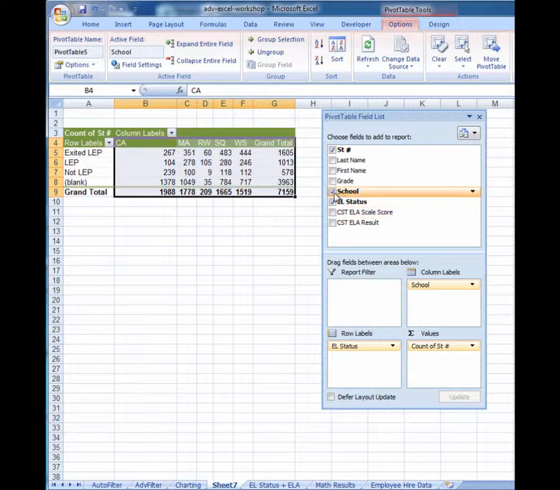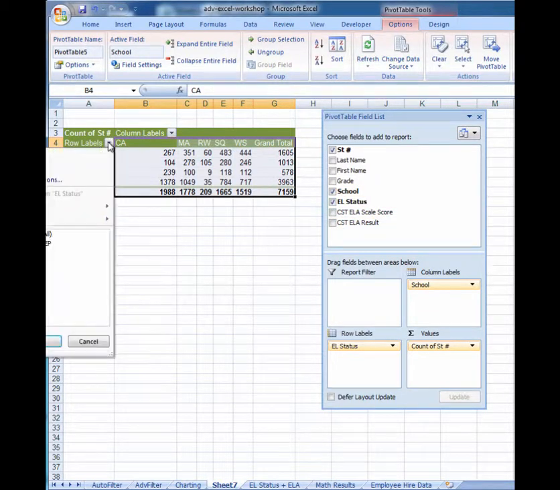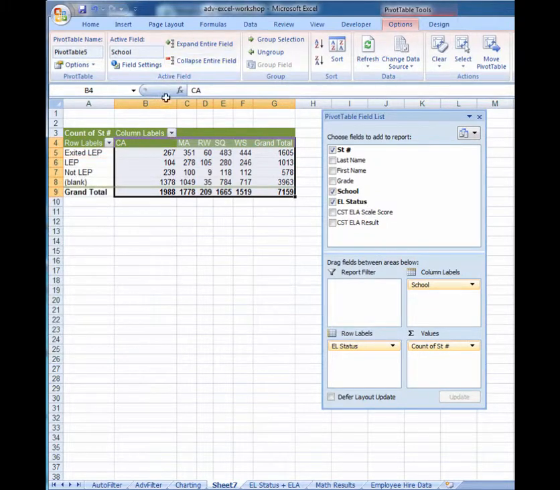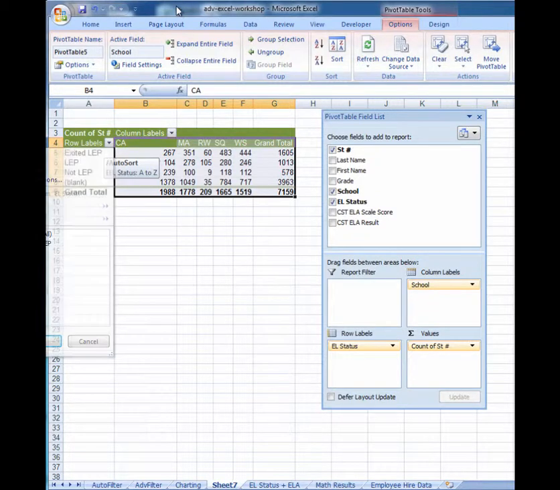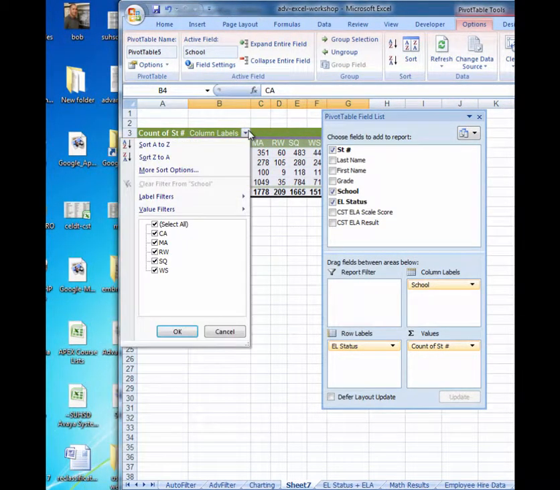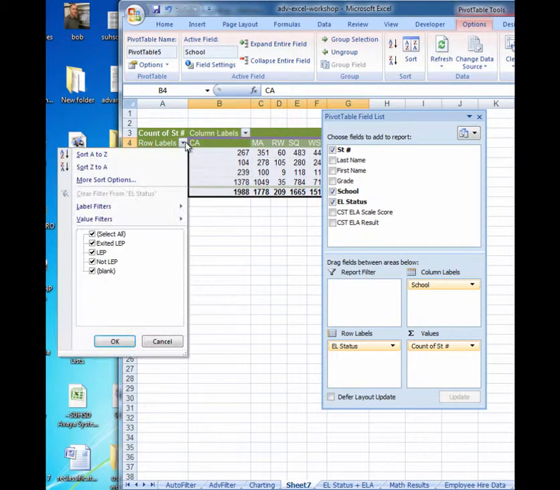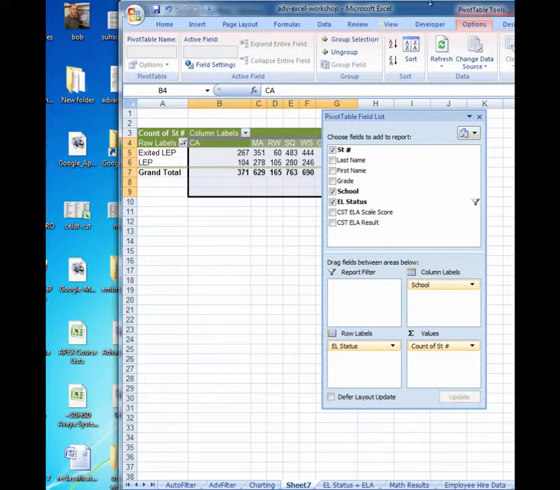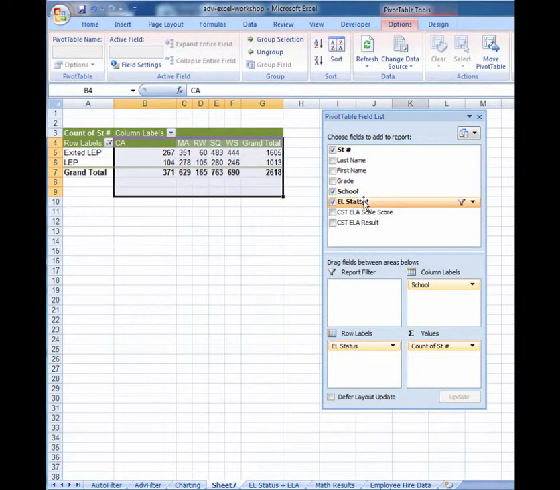Let's say we want to see maybe only students at these schools that are, let's move this over a little bit here for you. Maybe just your LEP and exit LEP. So we know they are English learners or they've been redesignated fully English proficient. So that helps us drill it down. So we know 267 students at Carlmont exited services and 104 are still receiving English learner services.